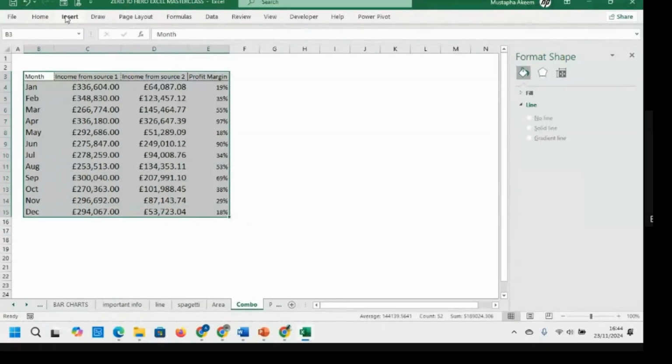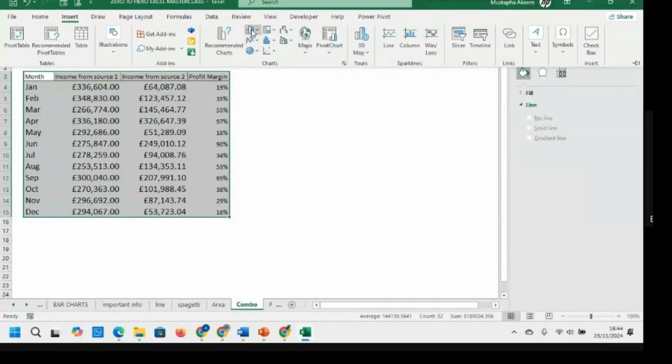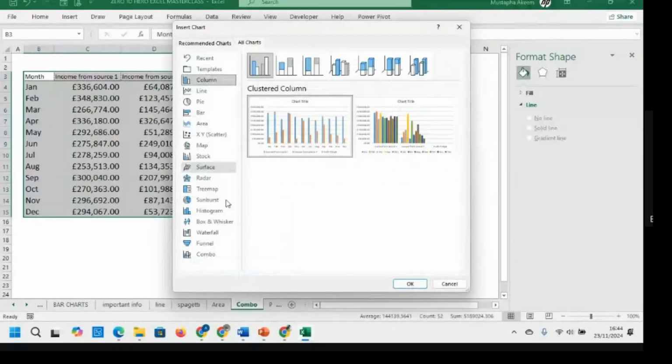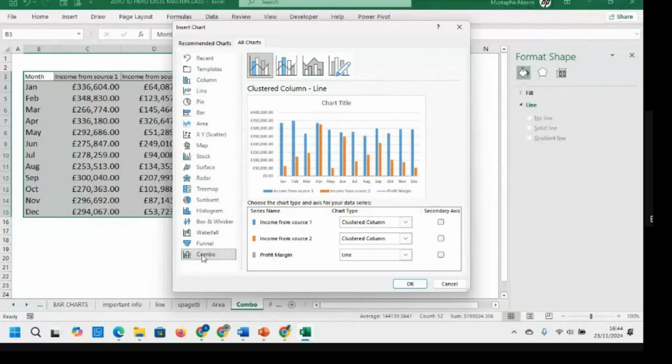When we talk about the combo chart, click on insert. Coming down there, if you come to all charts, down we have a combo chart. Can you see that it's different from the other one? This is called a combo chart, and you can see how many types of this we have here.